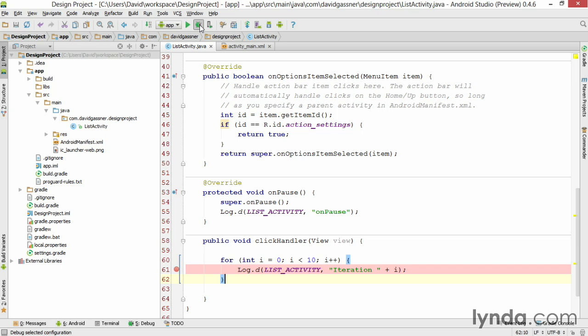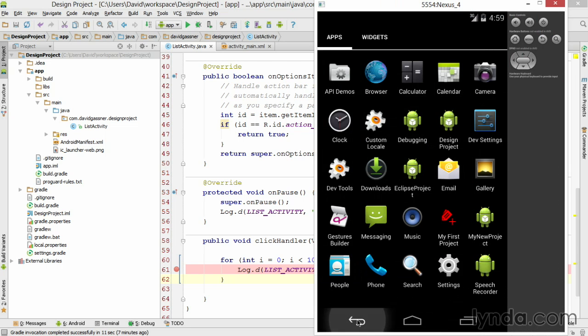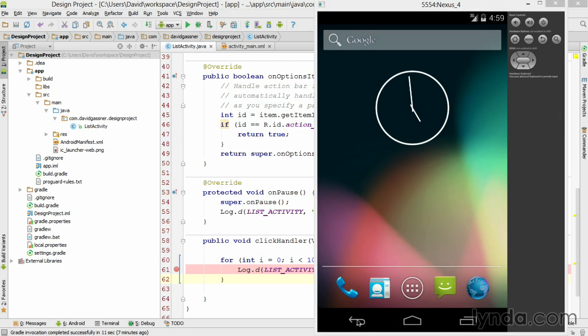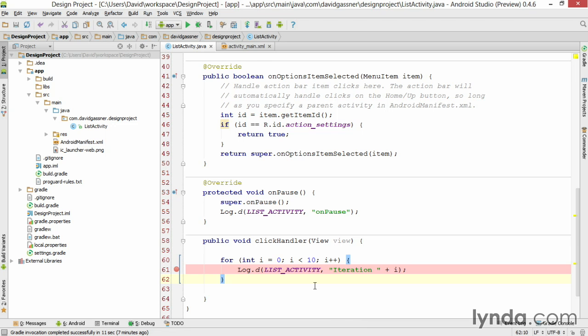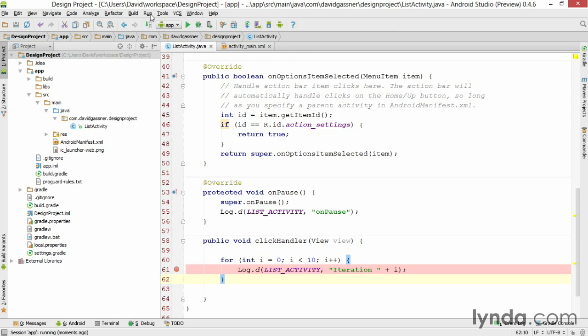You must run your app in debug mode to use the breakpoints. I'll switch over to the emulator and make sure the app is closed and that I'm starting at the home screen. Then I'll come back to Android Studio, and I'll click the debug icon on the toolbar. You can also get to that feature by going to the menu and selecting Run, Debug, or pressing the associated keyboard shortcut.